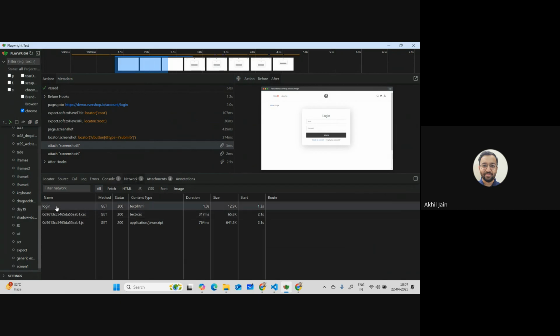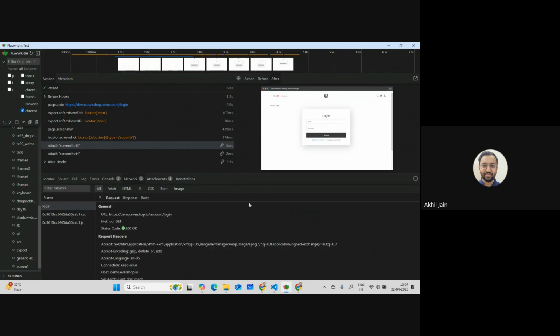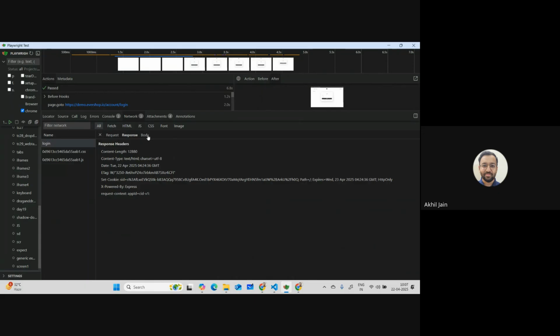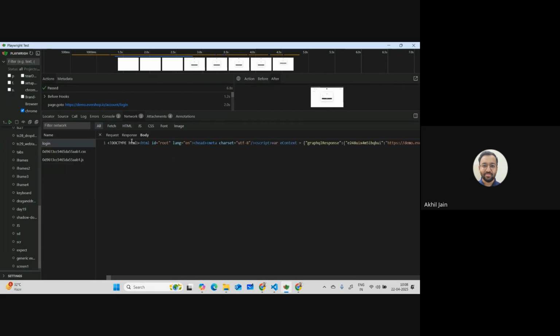Network tab, it also shows you the network information, whatever network calls have been made to perform that step, or this test execution. So the login step was made, you can see the entire thing is being displayed: the request body, the response body, the body part. Same as what we have in the Chrome DevTools.